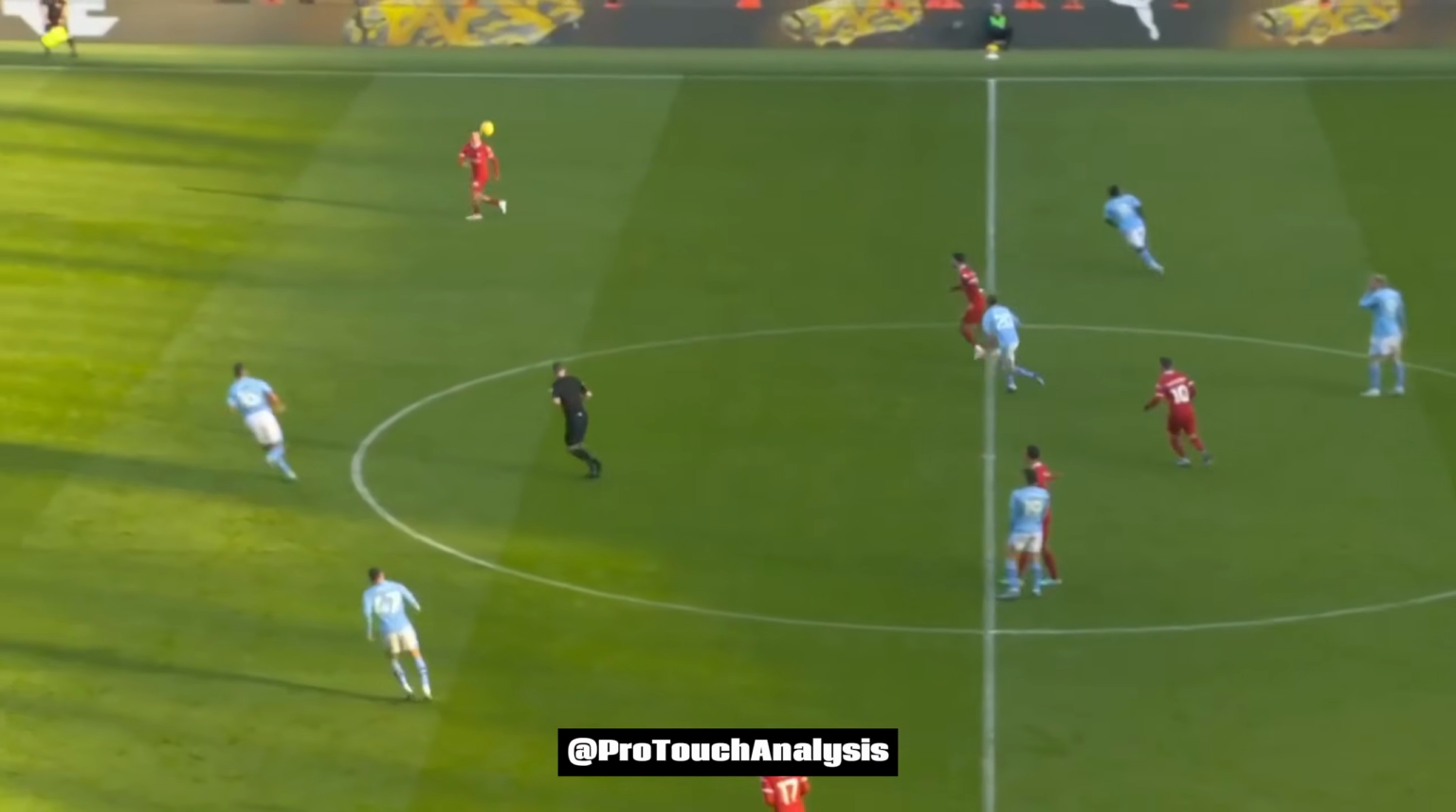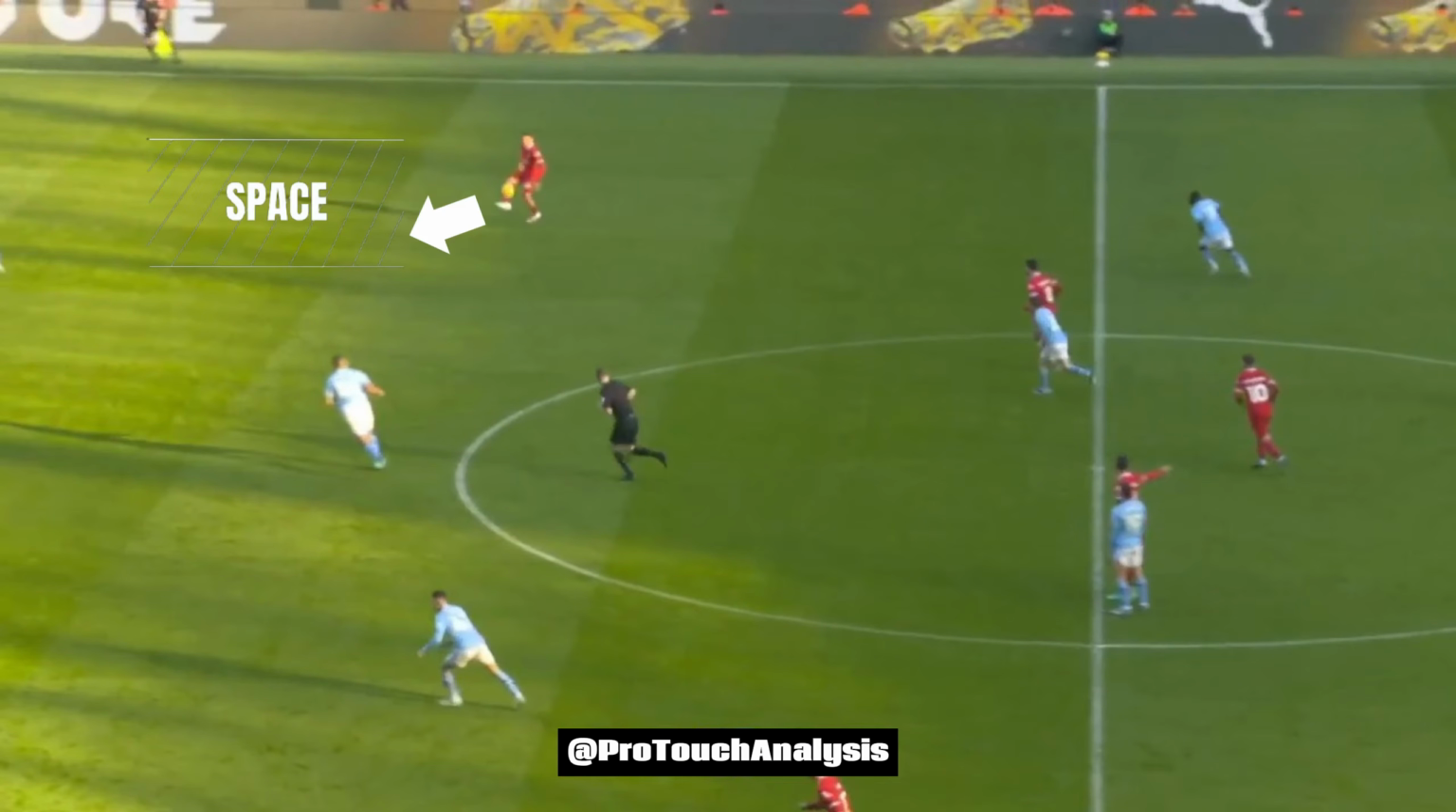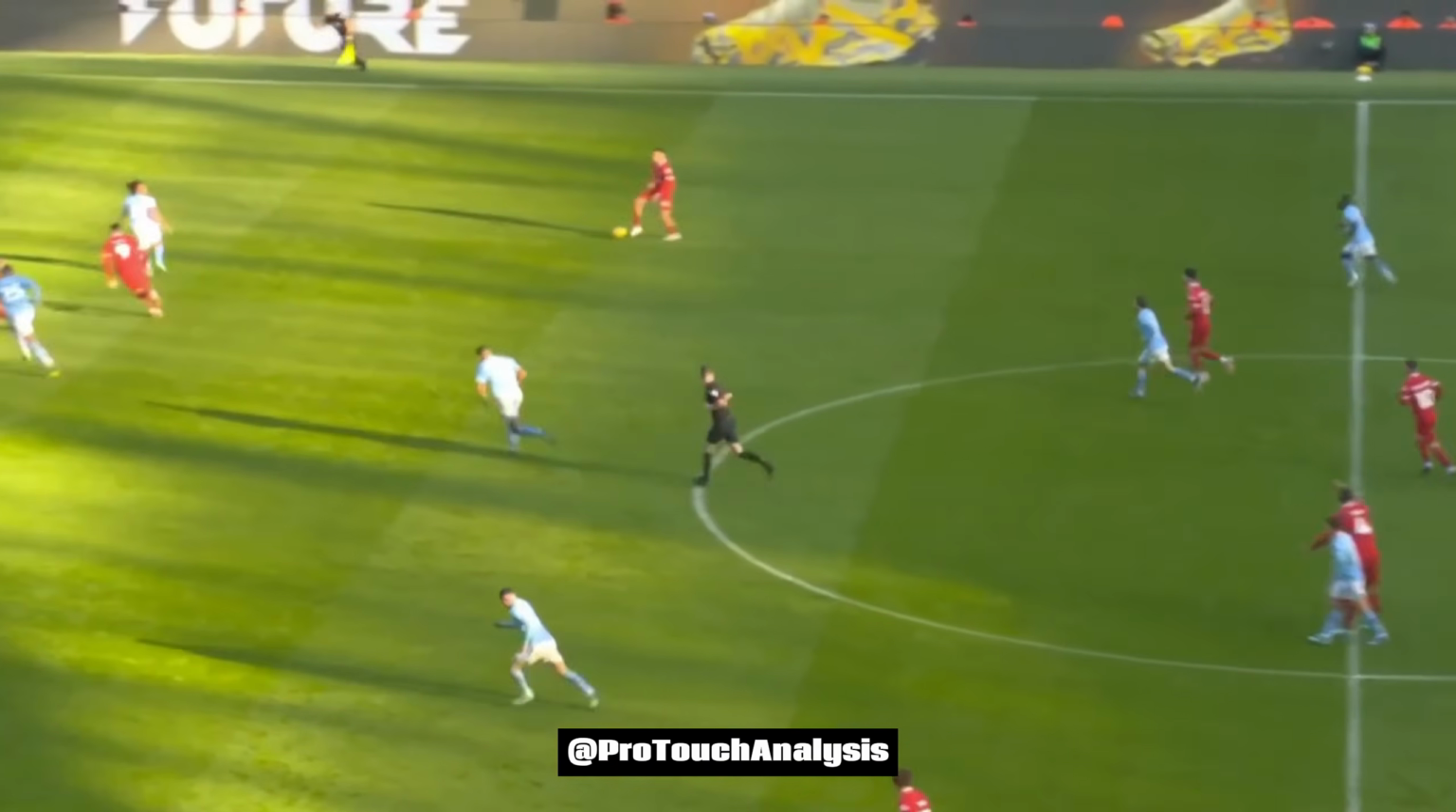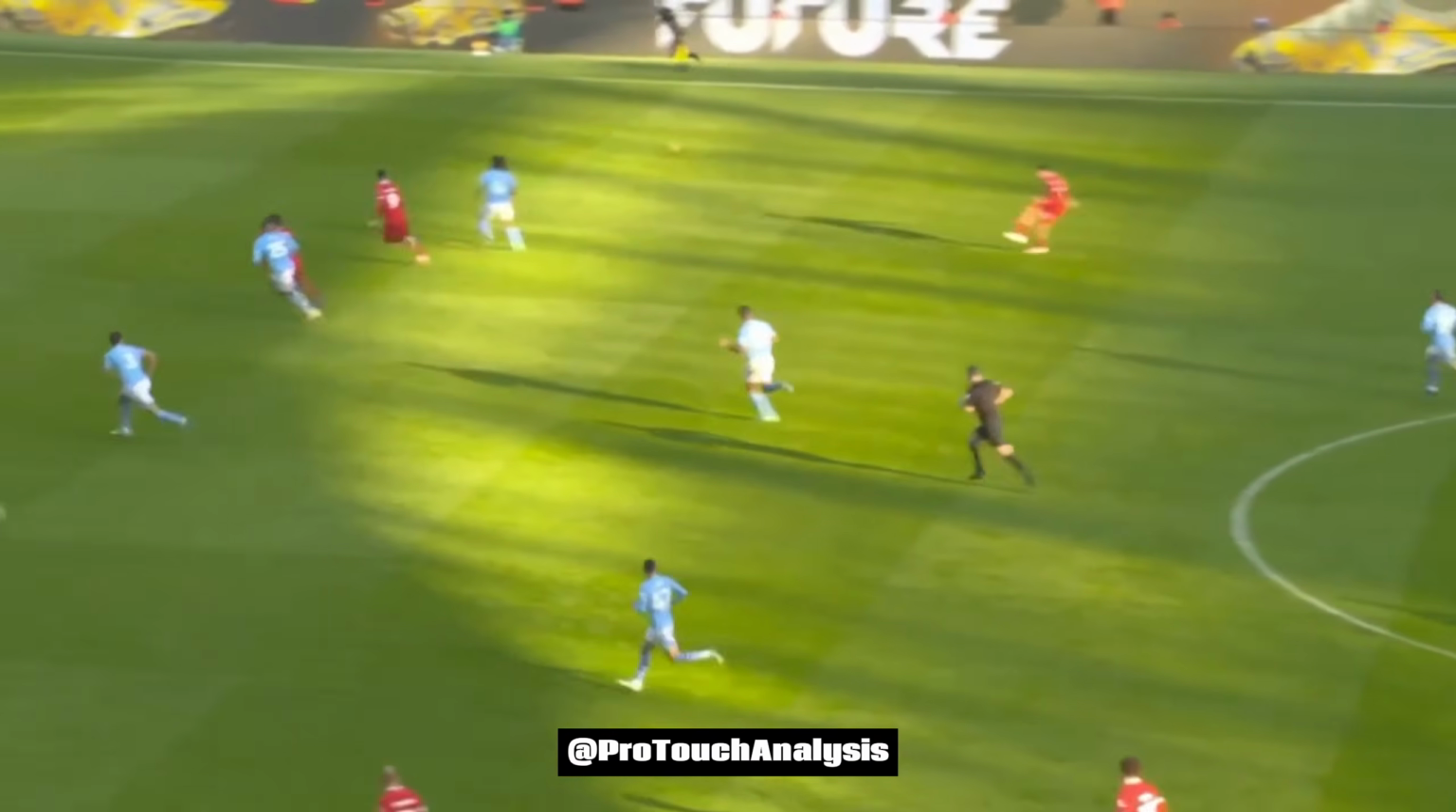Here as Trent receives the ball, he is going to take his first touch out of his feet into the space. Now his teammates are all making forward runs, looking for an early ball into the box.